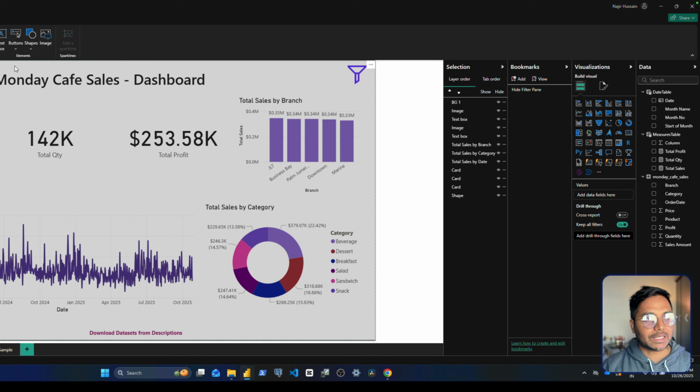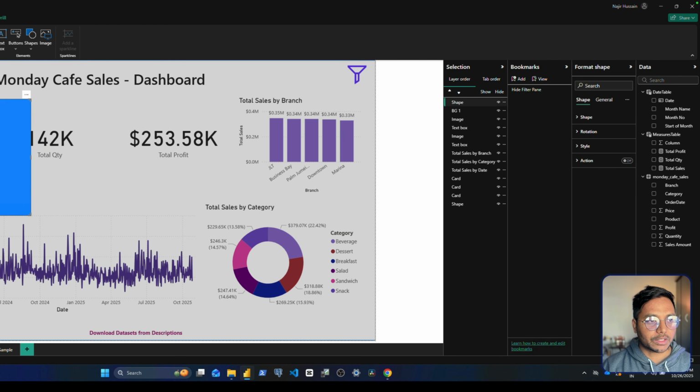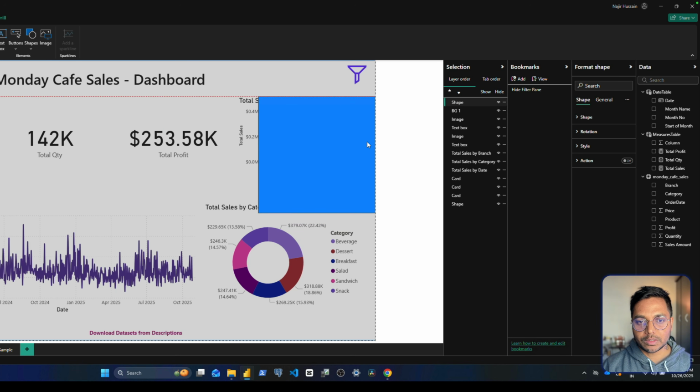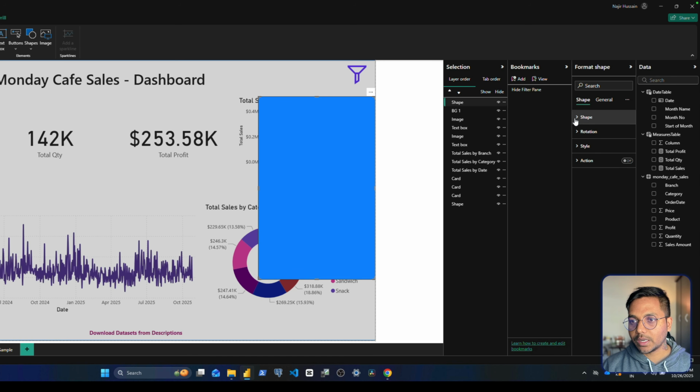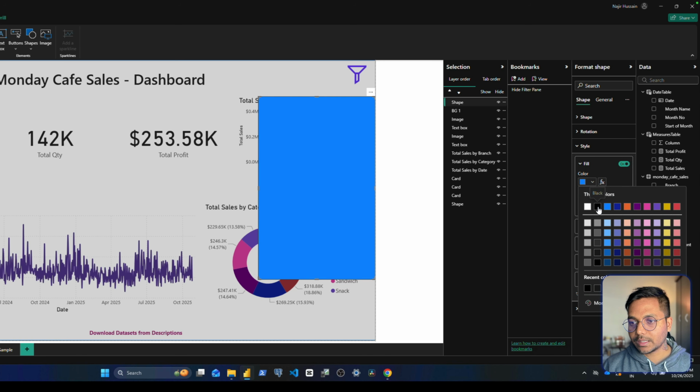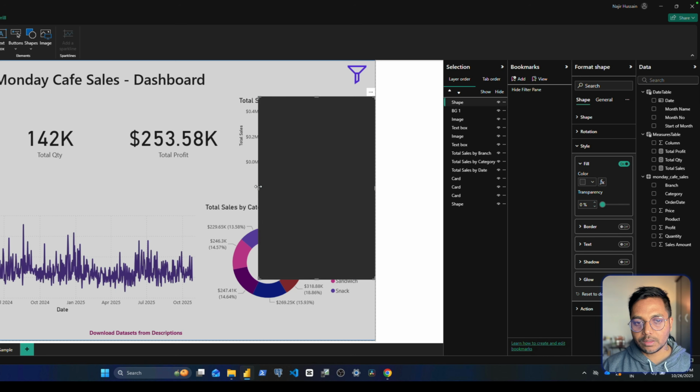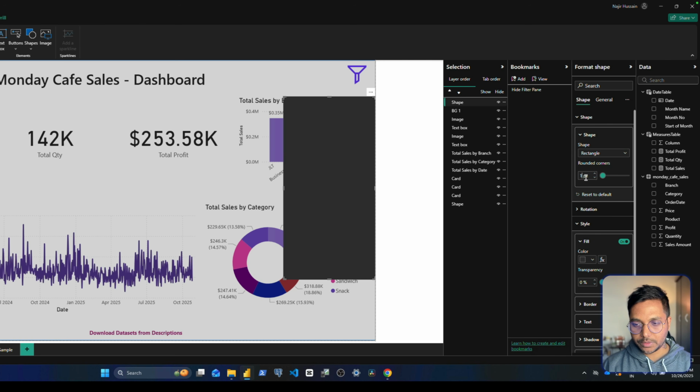Okay, so next I will need one more shape, which is here. I will simply go ahead and select a shape and put it here maybe. We would want to give the filter pane from here to here, and I can simply go ahead and say this style. I don't need the border, I need the color as kind of this black, not this much, and shape I would say 15%.